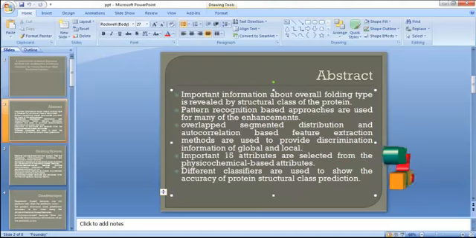Overlapped segmented distribution and autocorrelation based feature extraction methods are used to provide discrimination information of global and local. Important 15 attributes are selected from the physicochemical based attributes. Different classifiers are used to show the accuracy of protein structural class prediction.